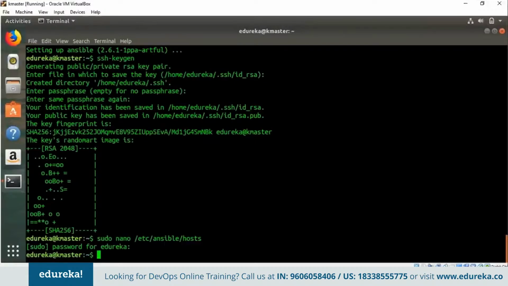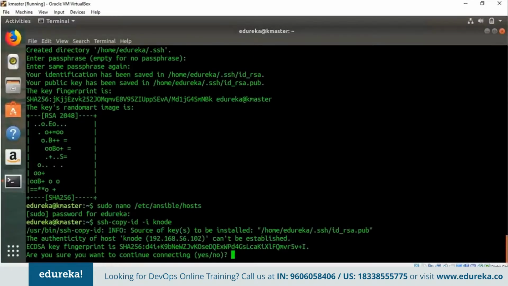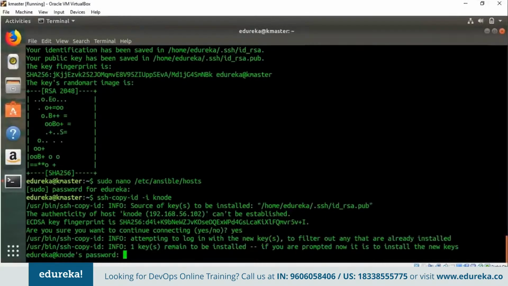Once you're done with that, you have to copy the SSH generated key to the K node. That is the node that we just configured, right? For that, you'll type in the command ssh-copy-id space -i space and the name of the node. Over here, my name of the node is K node. Once I'm done with that, I'll press enter. You can see that it will ask for a confirmation, so let's just say yes. You can see the output that our key has been copied. Once you're done with that, you'll be asked for your password.